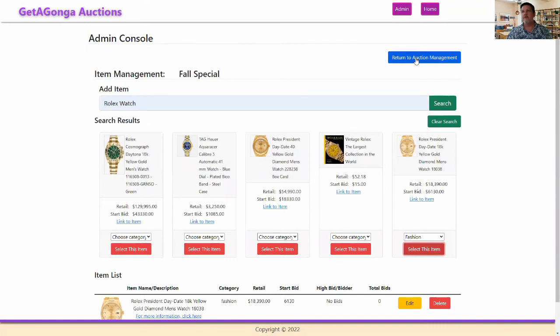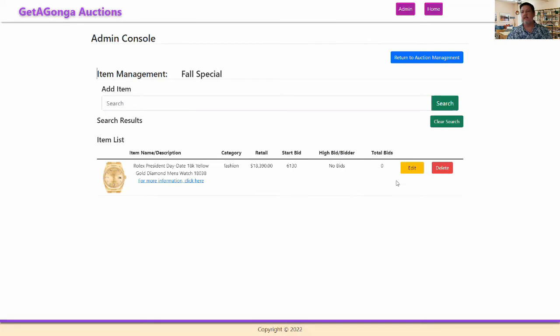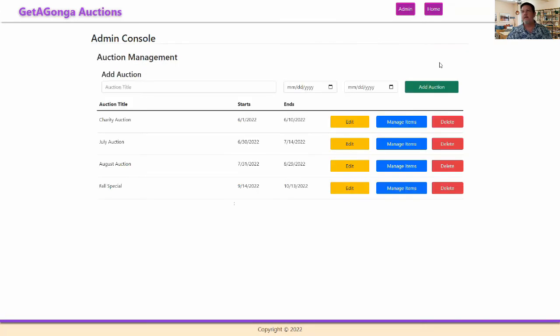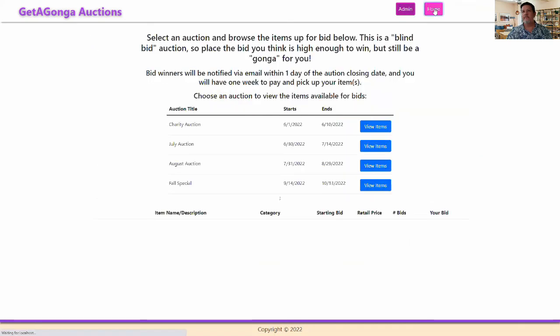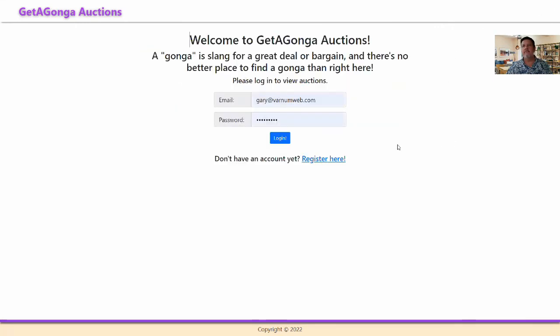So let's go back to auction management. Look at the fall special, manage items, and you can see it's been added in. Then we go back to the home page. As a user, look at the fall special, and there's the Rolex watch ready to be bid on. So once that's done and all the auction items are in, and the auction starts, then bids can be placed and tracked as shown earlier. Follow the window down, and once they're done with that, they just log out and it takes them back to the beginning.